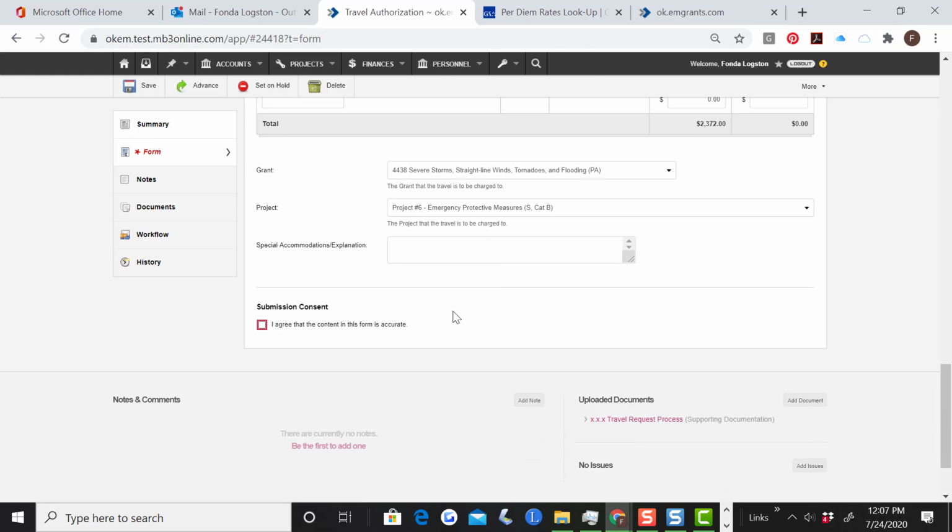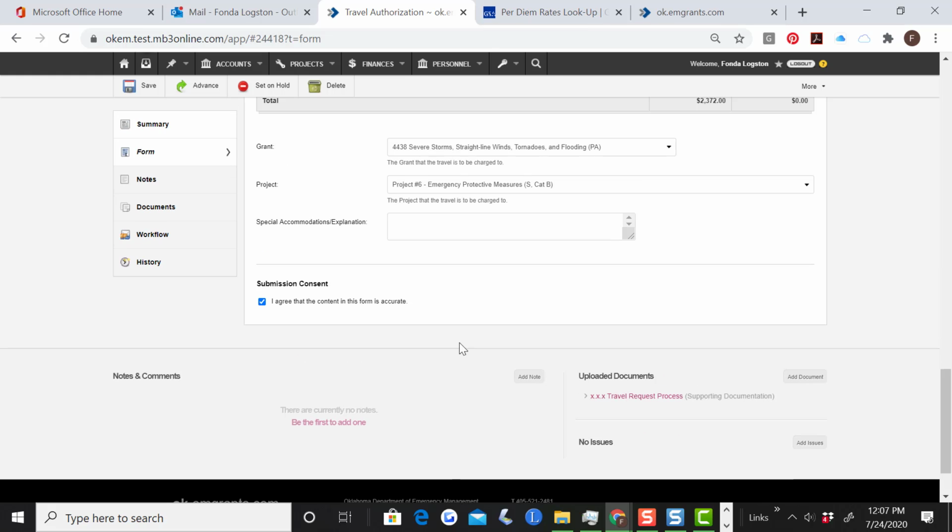Okay, the very bottom, you must agree and consent that the form is accurate to the best of your knowledge. You click the check mark on that. From this screen, you can also add additional notes. So if you want to add a note for explaining anything, you can add that here. You can continue to add documents as well.